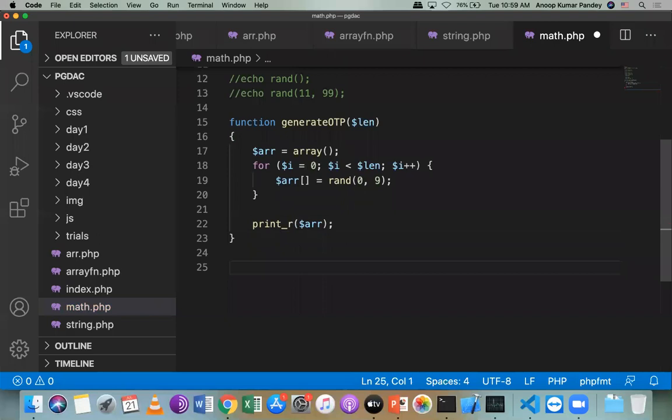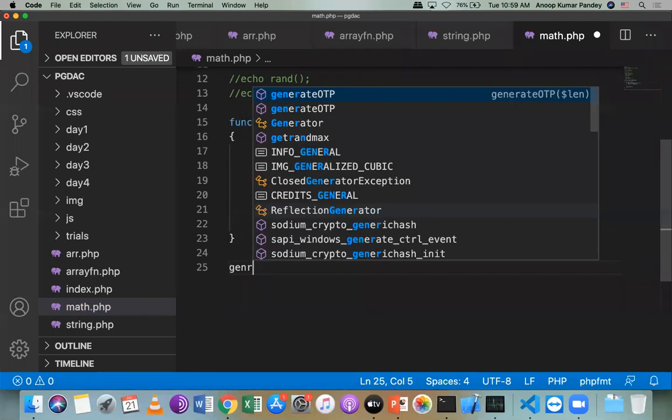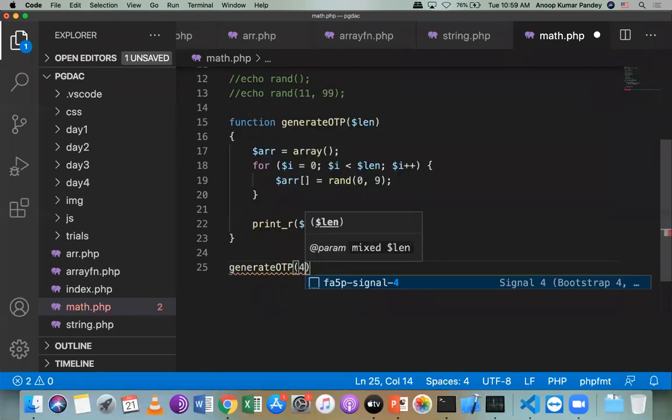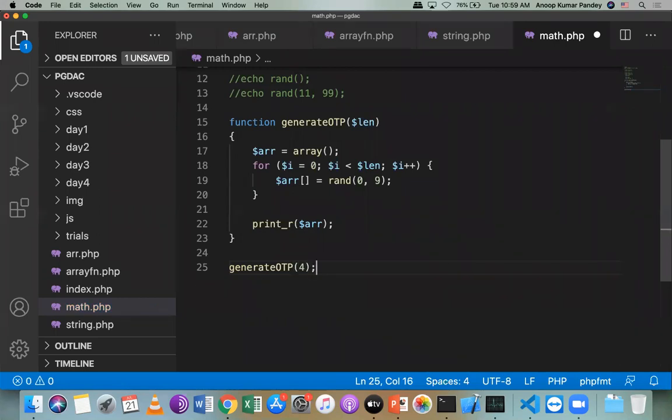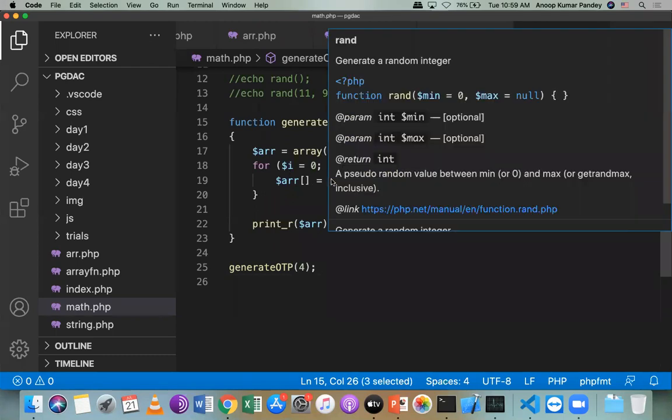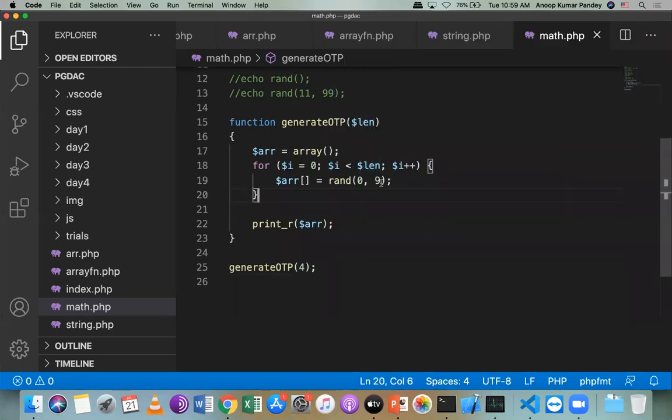Okay. Now let us call this function. Generate OTP of length, suppose, 4. So I want to generate an OTP of length 4. Now it will go to this generate OTP function. How many times will the loop run? It will run 4 times. Every time it will generate a random number between 0 to 9 and add it to this array.